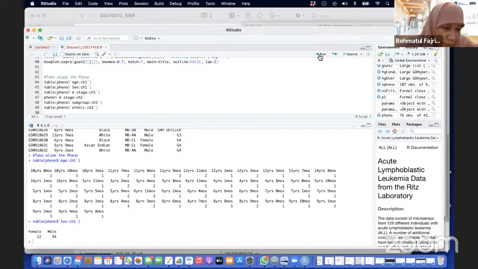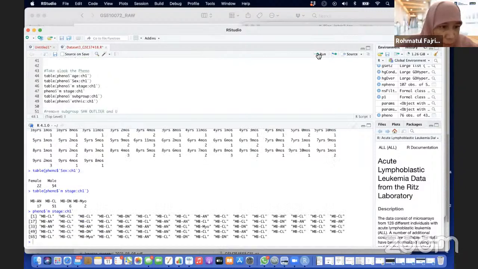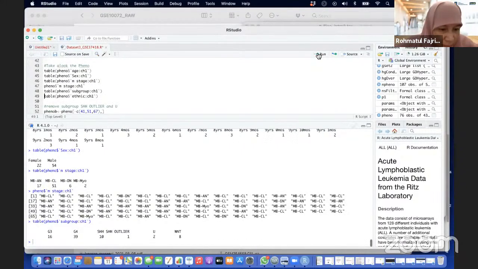So the gender is female 22, and then male about 54, because our data set is 76. And then the stage in here is MBAN, MBCL, and so on and so on. How about this data set? This data set, you can go back to the NCBI website. So another one, I think you can just look at here. And this one is the table.